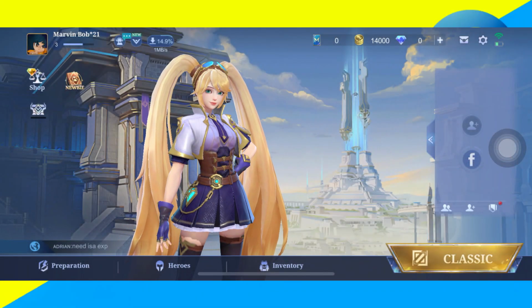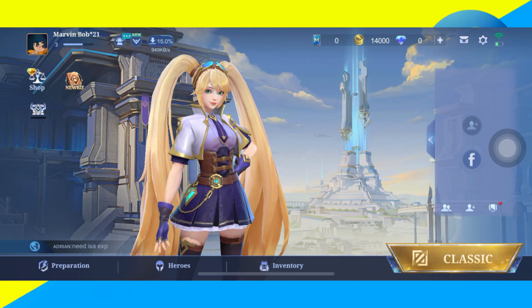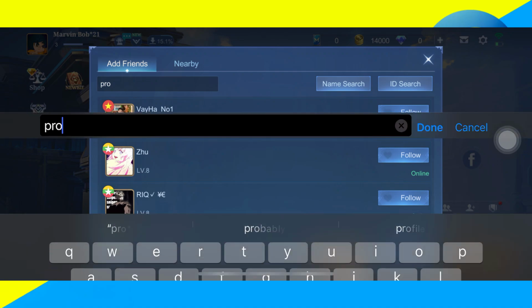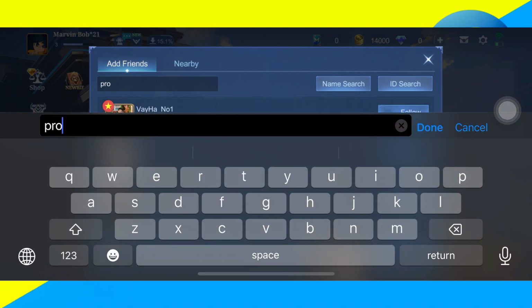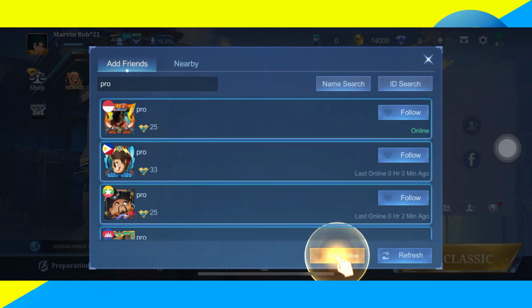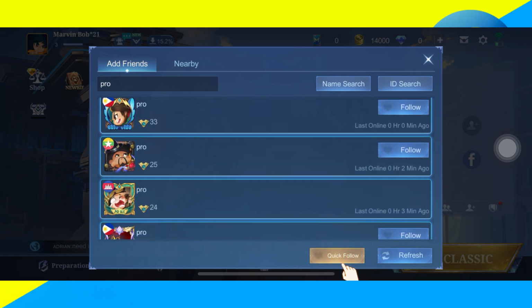First of all, open the Mobile Legends game on your phone. Once you're on the home page, look for the Add Friend icon and tap on it. A menu will pop up. Now here, tap on the Name Search tab and type in the name of your friend. Once you've found your friend in the search results, simply tap on their profile.